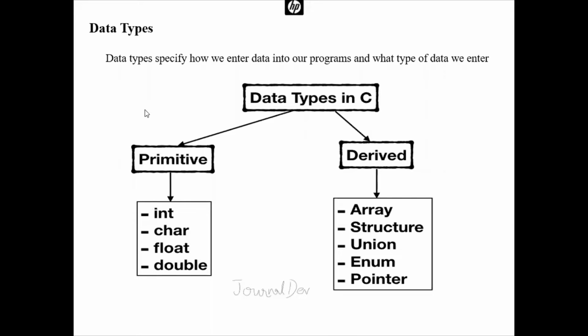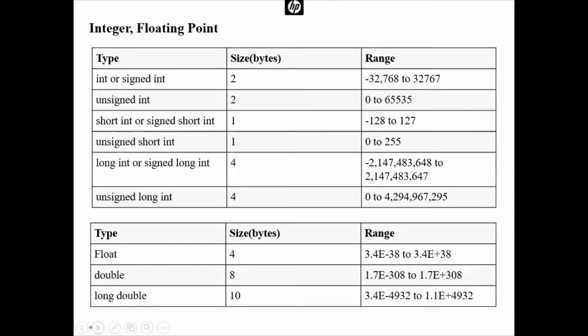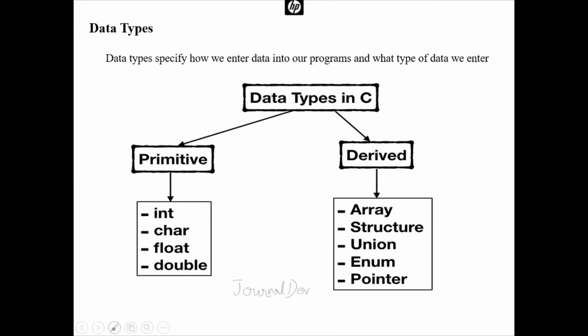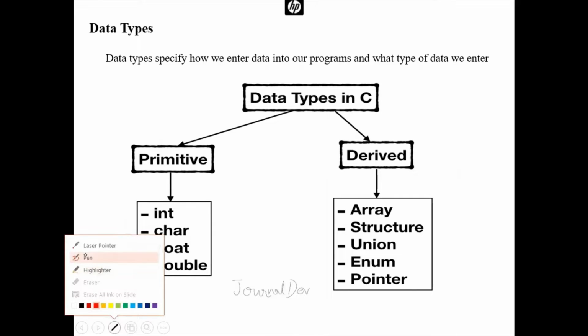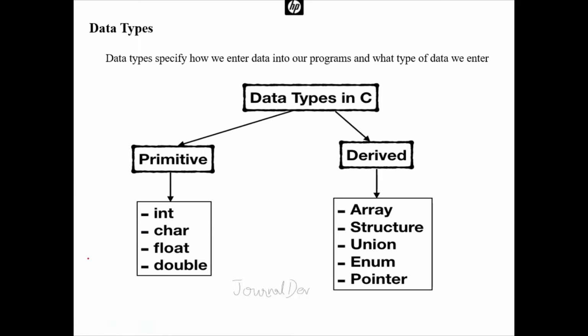Hi everyone. In this lecture, we are going to discuss what is meant by data type and how data types are stored in a C program. Let me quickly discuss what is meant by data type. The data type is how we enter the data in our program. Data is what? Your input. How can you pass the input into our programs?